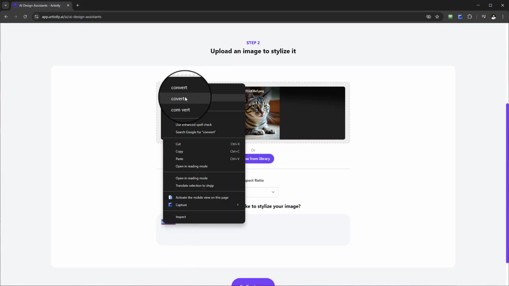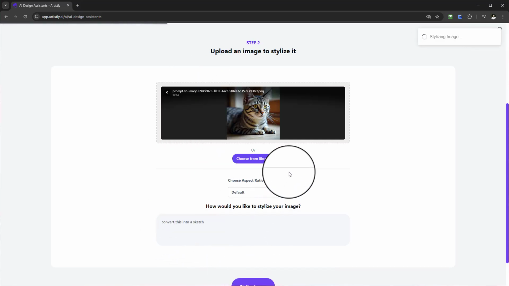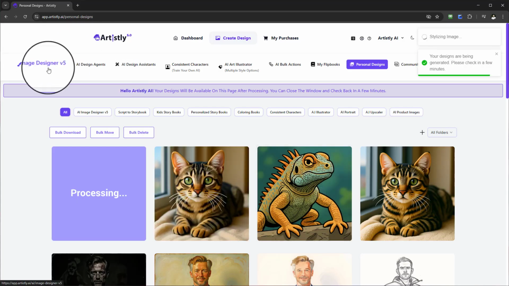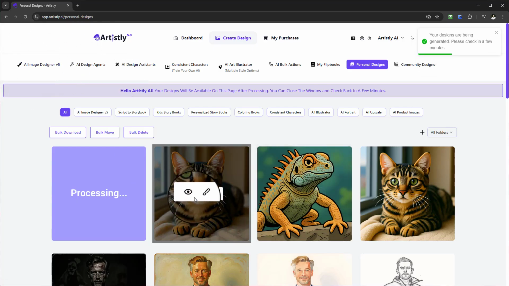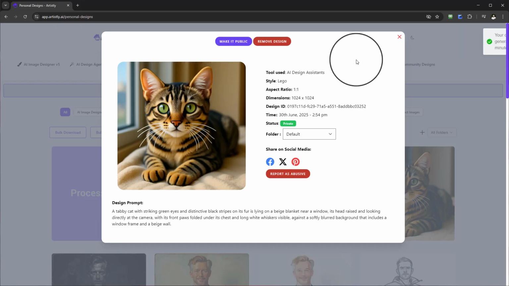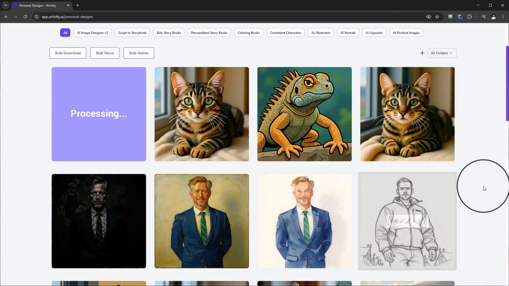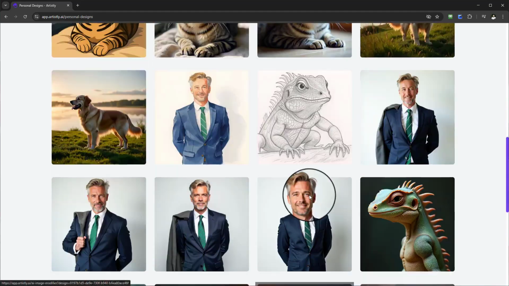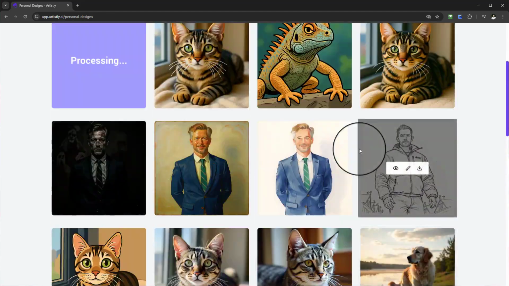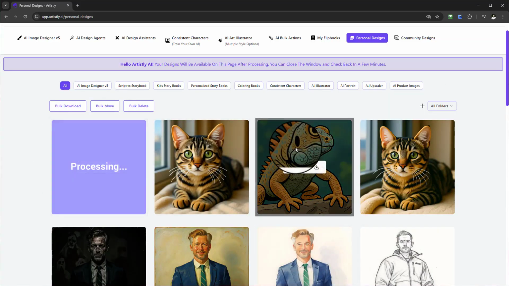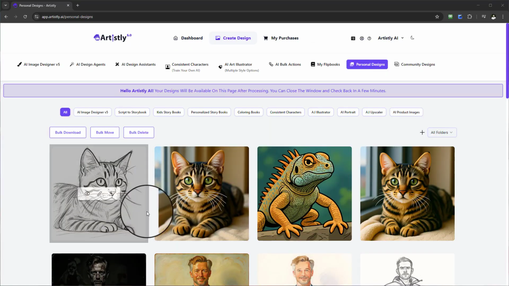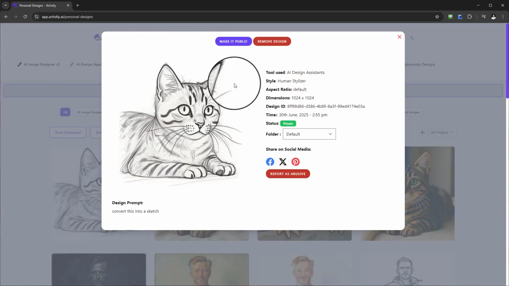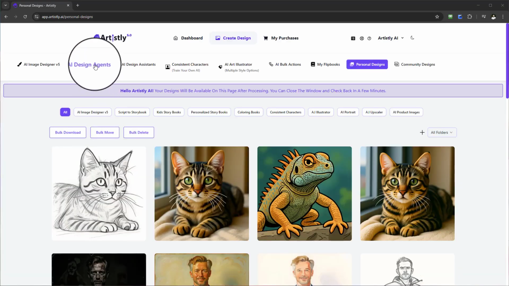But then again, you can use the image designer here. So this one is going to be nice and clean. And you'll see that's the one I've done, iguana, earlier on, and then we'll give a few moments for that to process. And check this out. You can see that has now been created into a sketch. Really awesome. Let's just do one more.